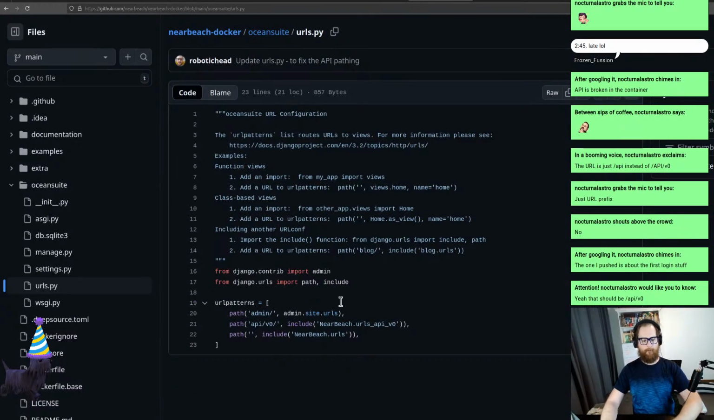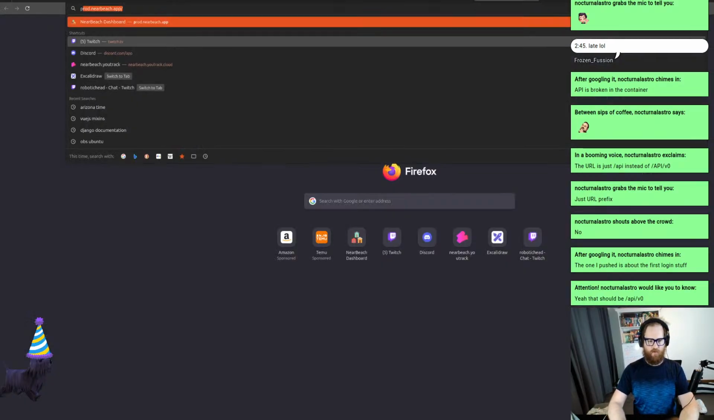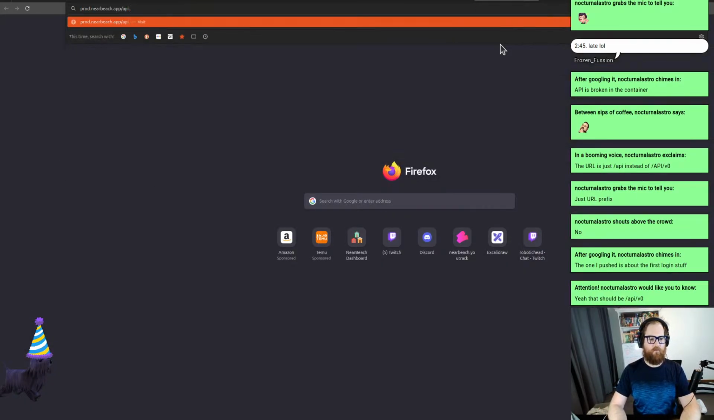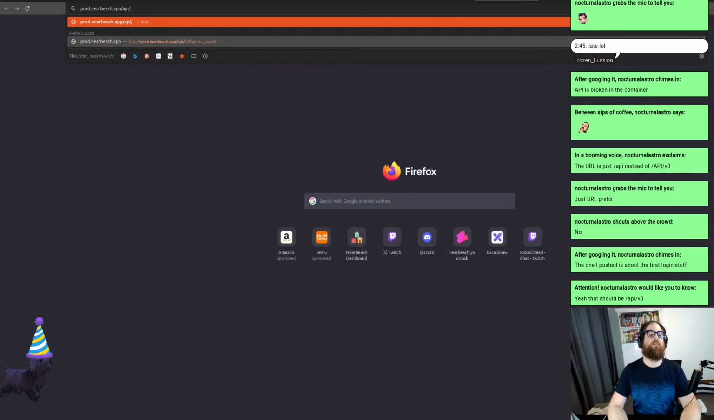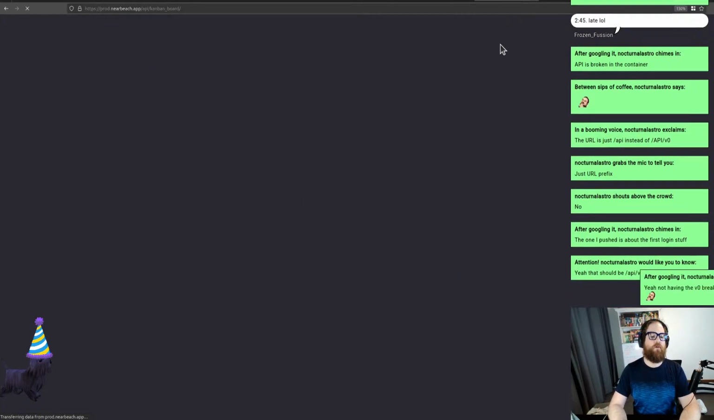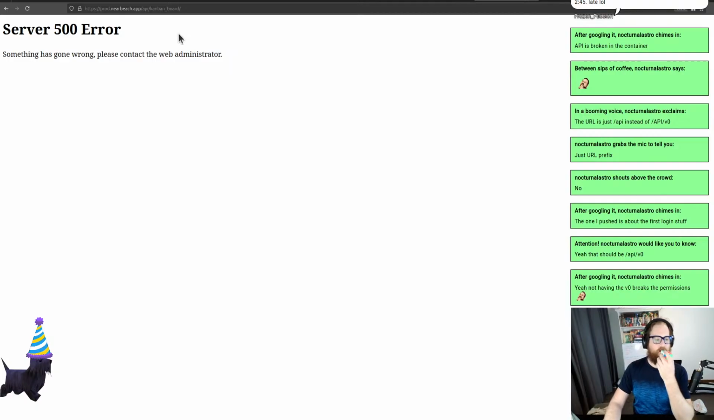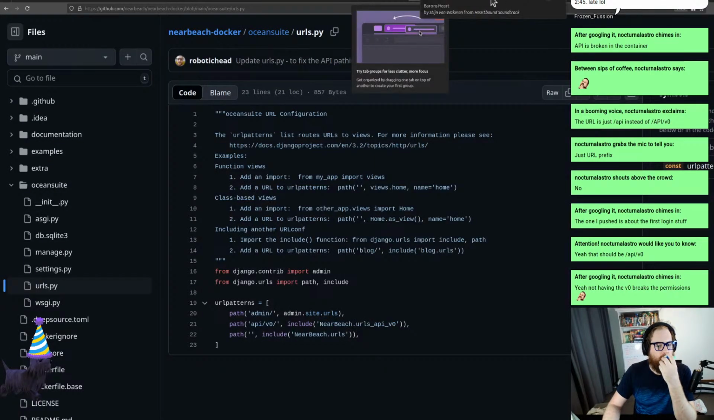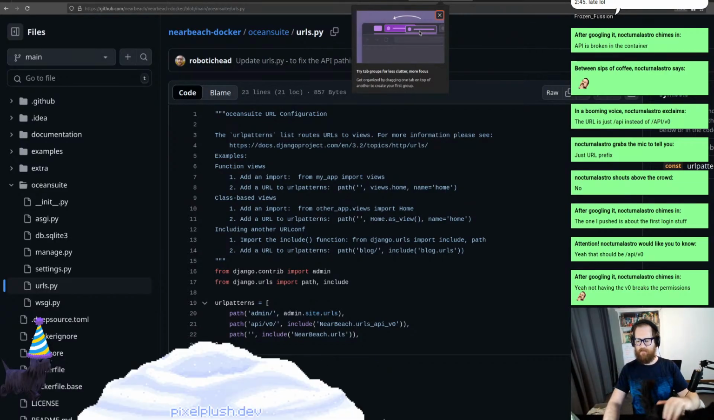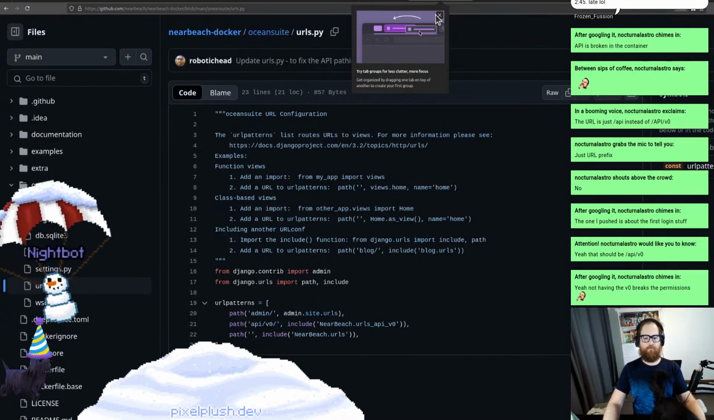Alright. And that should be it. So if we go back to prod and we go API, we don't have the version 0, but Kanban board. No, I still get that. All right. Yes, it does. All right.